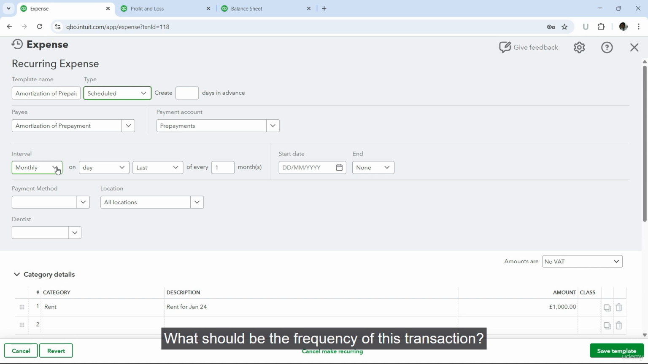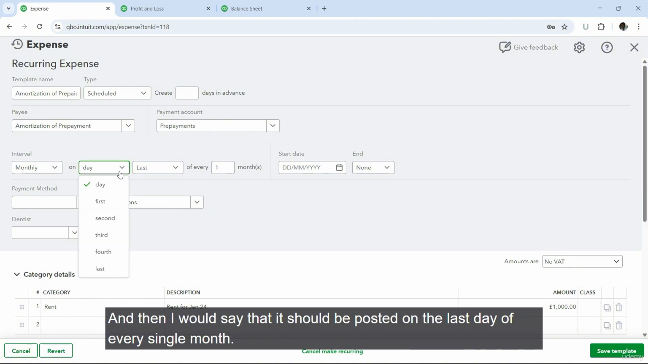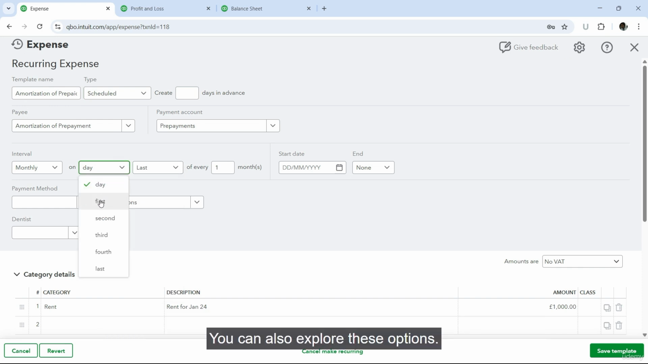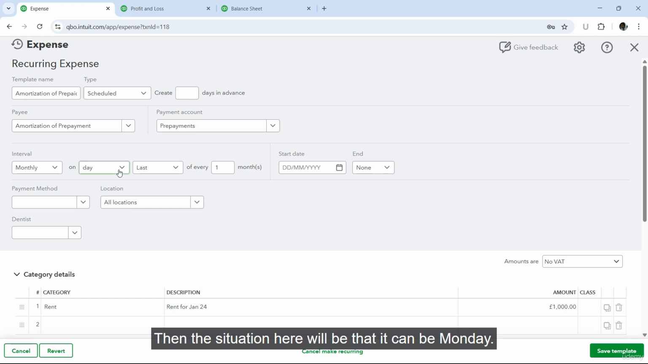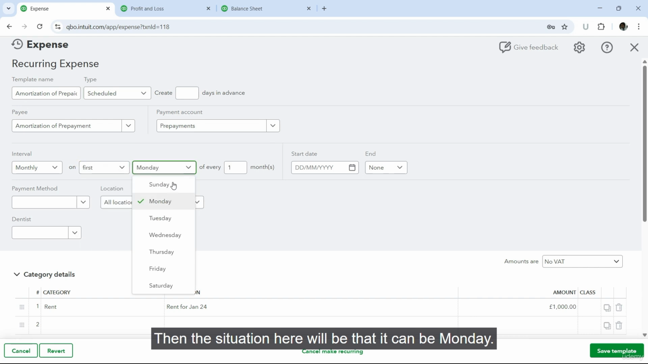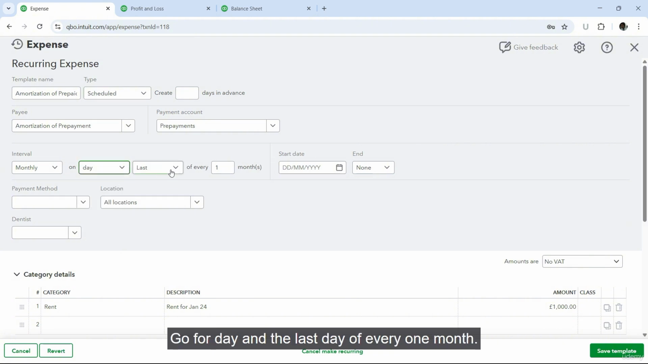What should be the frequency of this transaction? I would say in our case it should be monthly, and then I would say that it should be posted on the last day of every single month. You can also explore these options. For example, if you choose this one first, it will ask you first what, then the situation here will be that it can be Monday, Tuesday. So I will rather choose this option, go for day and the last day of every 1 month.